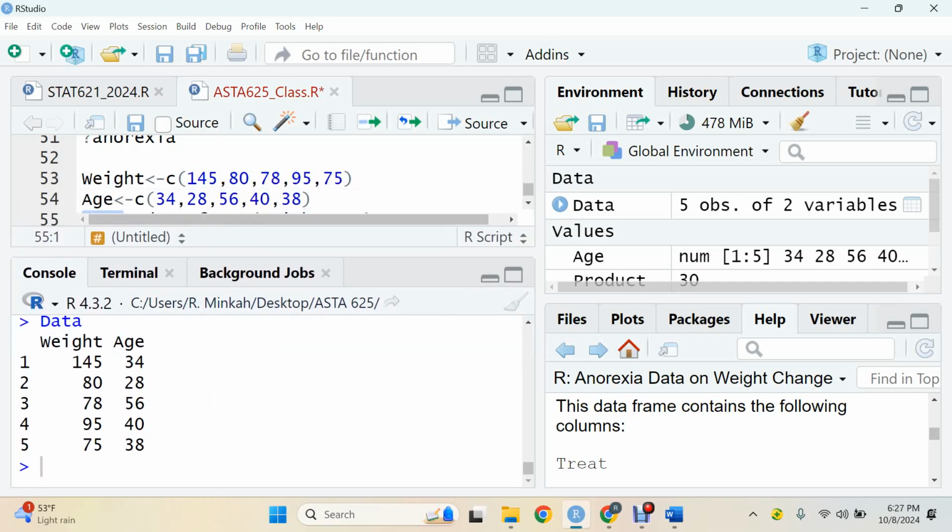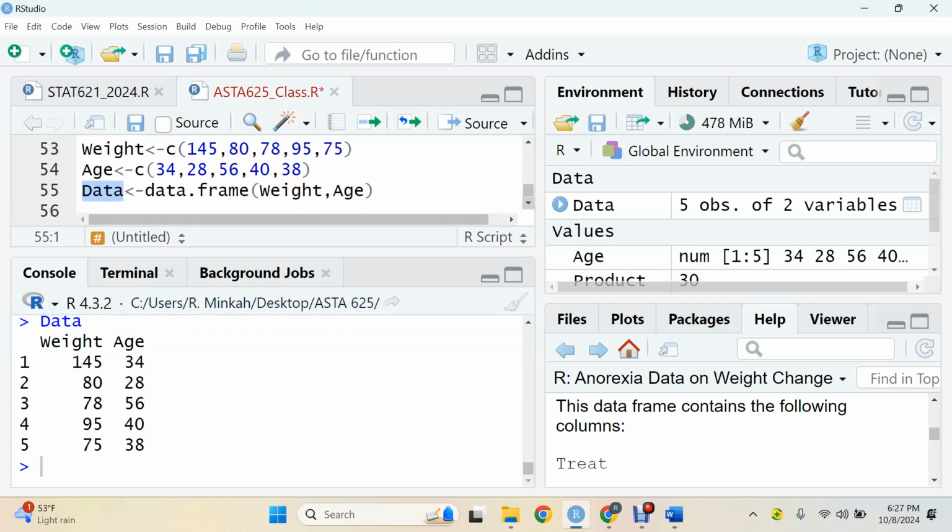So you see now we have all rectangular data, right? And when you display it, you have weight as the first column, age as the next column. So we can create our own data. If you have the data, you can create it.